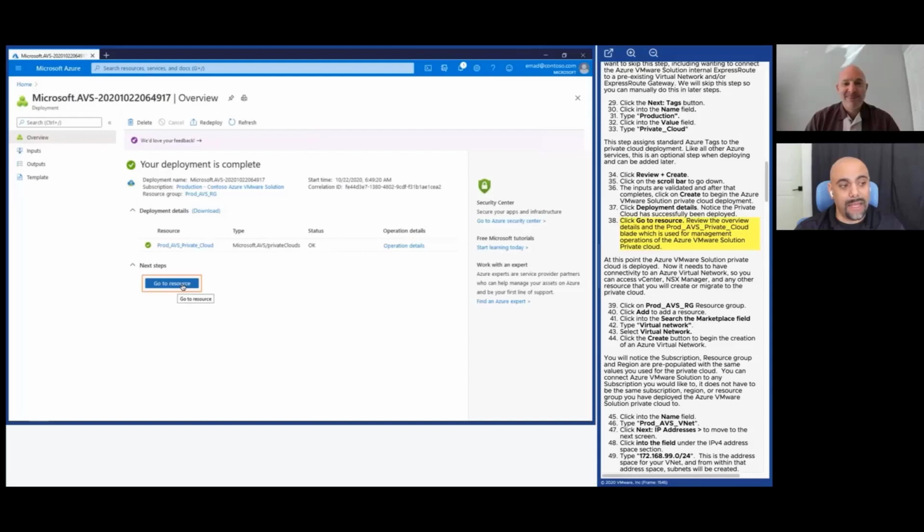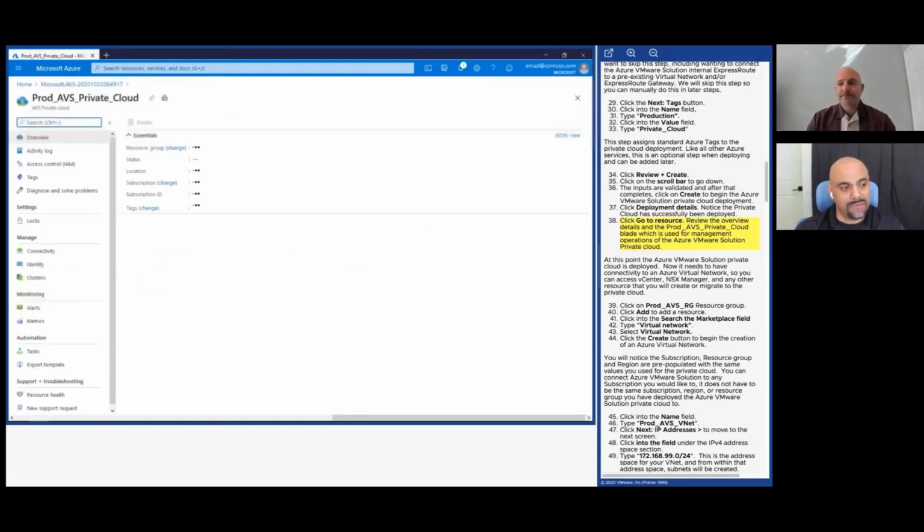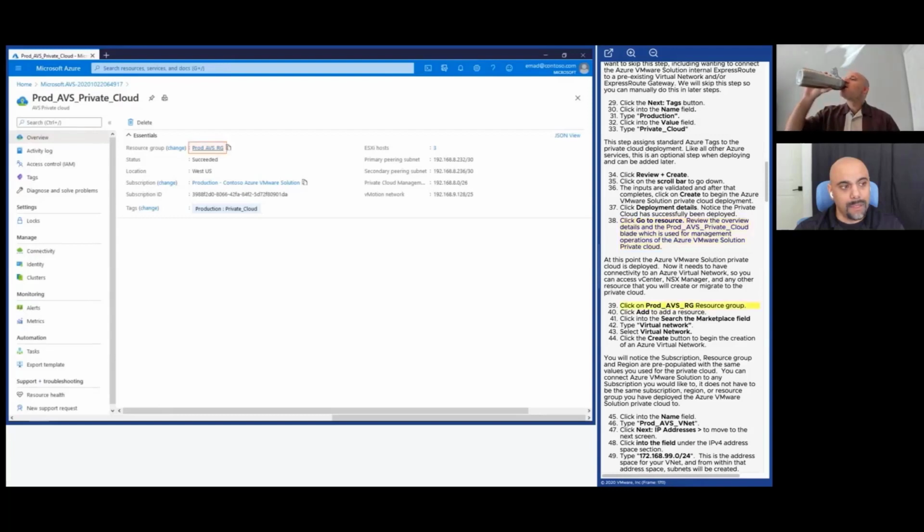All right, so we're going to go ahead and go to the resources that we just finished deploying. You can see here from the screen in the overview that we saw the resource group name that we created. We see the location, our subscription that we leveraged, and here is a breakdown of the /22 CIDR network that was used. So we can see that our primary peering, our secondary peering, our cloud management and vMotion network, along with the number of hosts, are all visible here. Let's go right into the resource group.